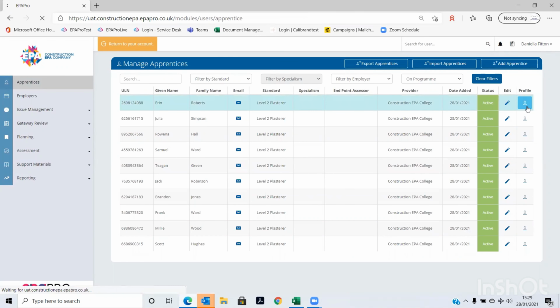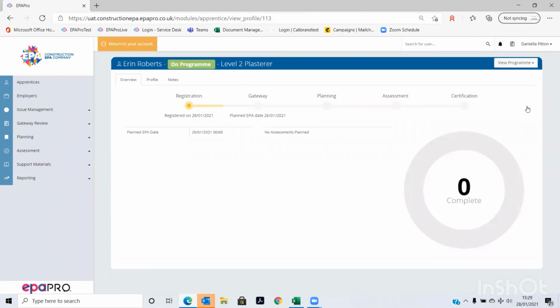Now, I will go into one of the profiles so you can have a look and see what that looks like. So here they've been registered on the 28th of the 1st, 2021. I've just done that now. This apprentice has a planned EPA date for the 26th of the 1st, 2021. This obviously is before this date, so I would need to go in and amend the data just to show that the EPA will be taking place in due course. And then once they've gone through gateway and planning and assessment, you will see this line skip across, and you will also see progress on the completion wheel here.